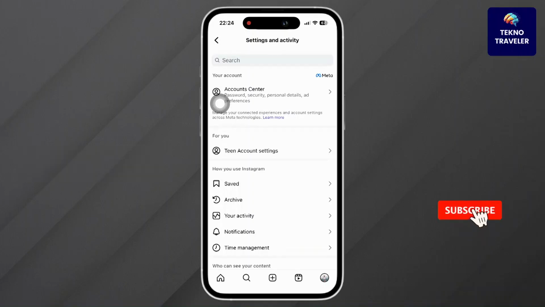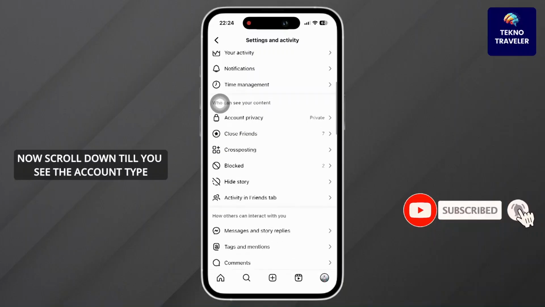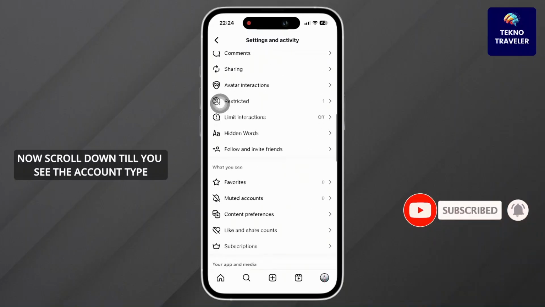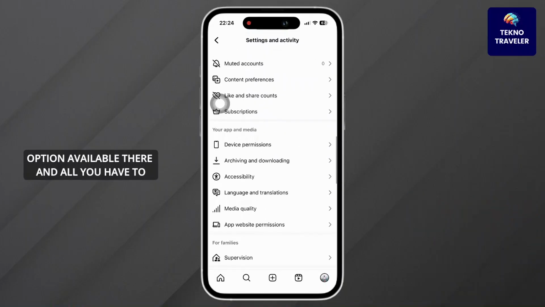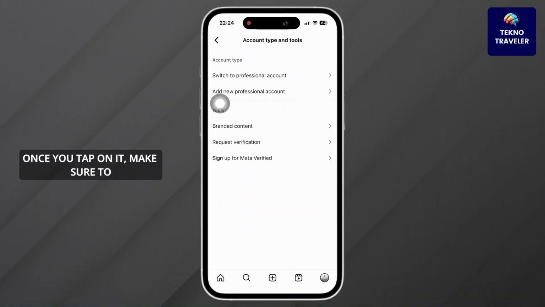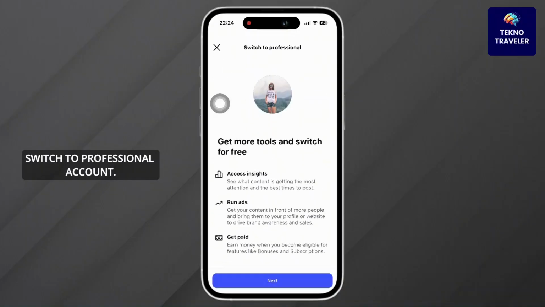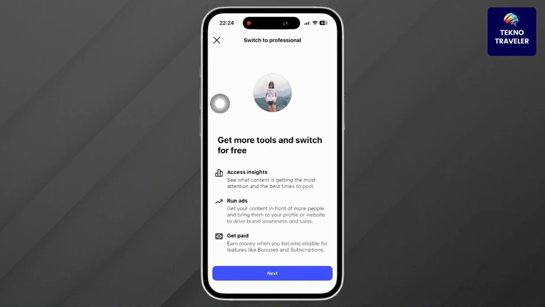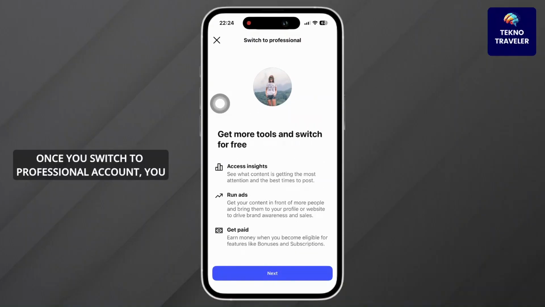Now scroll down till you see the account type option available there, and all you have to do is tap on it. Once you tap on it, make sure to switch to professional account. Once you switch to professional account, you should see content that can't be recommended.